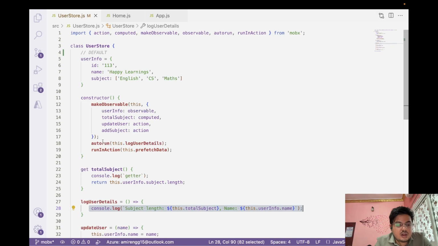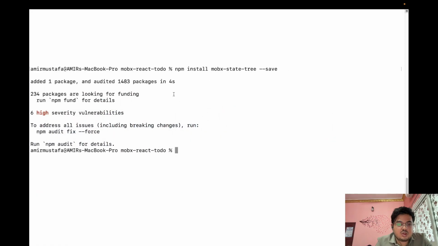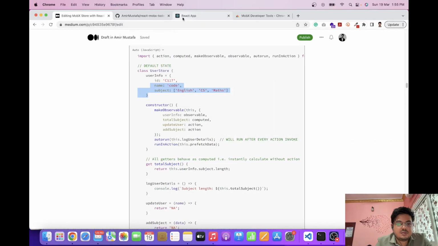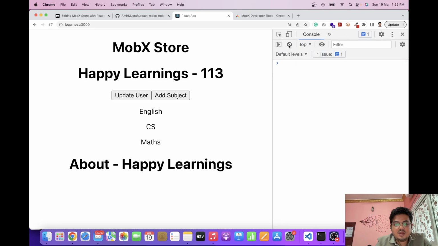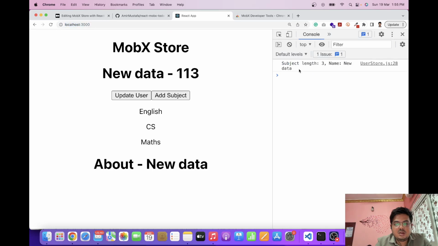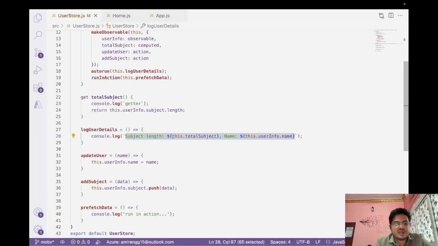What is autorun? Suppose we come over here and we have written the subject length line. Let's go to the browser. Now let's go to the console. I'm clearing this, and I'm adding a user. We see that this line prints. So autorun is basically whatever we write in autorun will log every time on every state change. By state we mean MobX state change, store data state change.